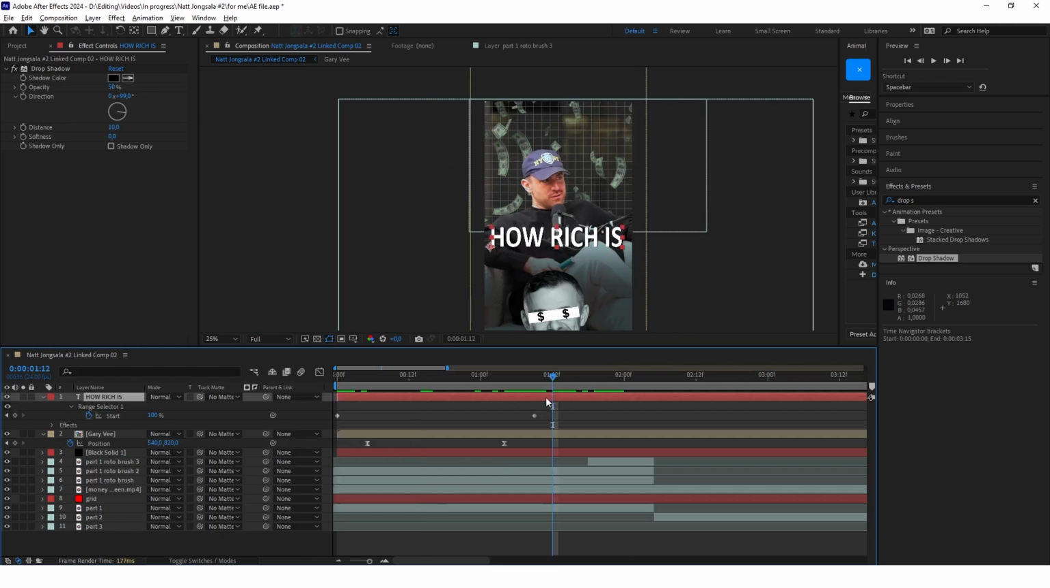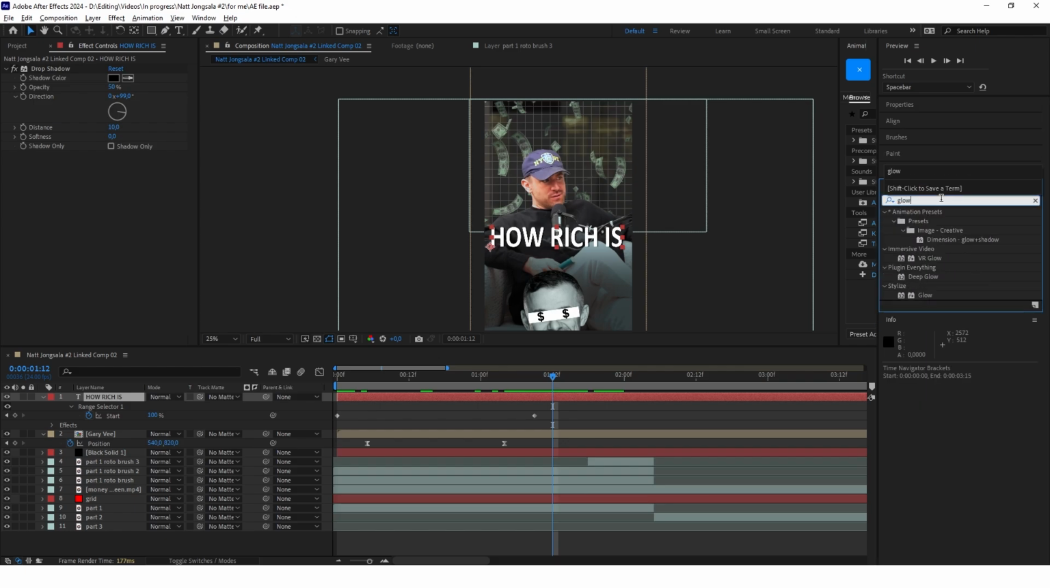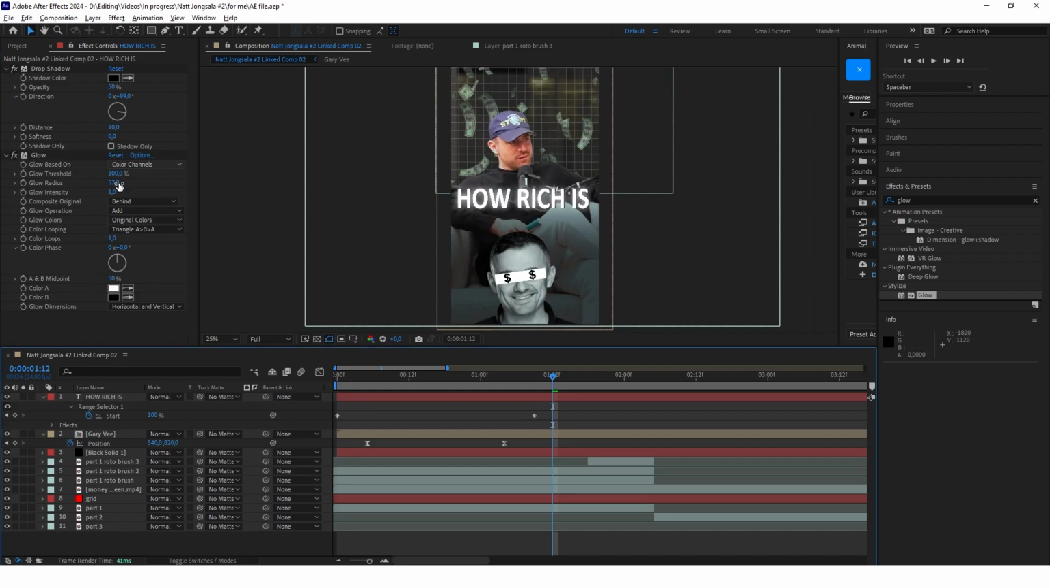Okay, so right now the only thing that is remaining on this text is to add a glow to it. So go to effects and presets and search for glow and add a glow to it. And I think these settings on the glow are pretty good. So glow threshold 100%, glow radius 57, and glow intensity 1.